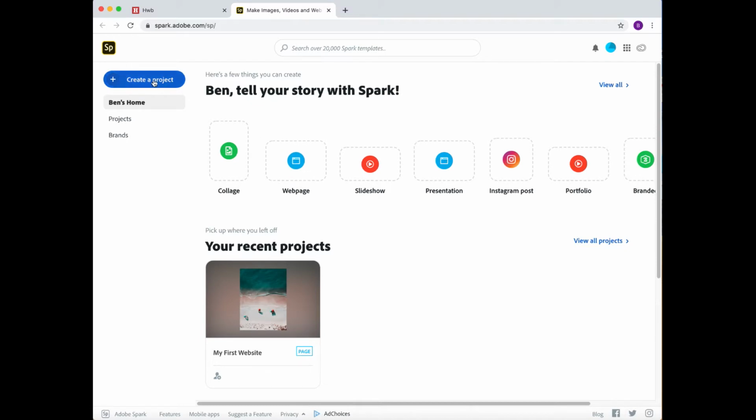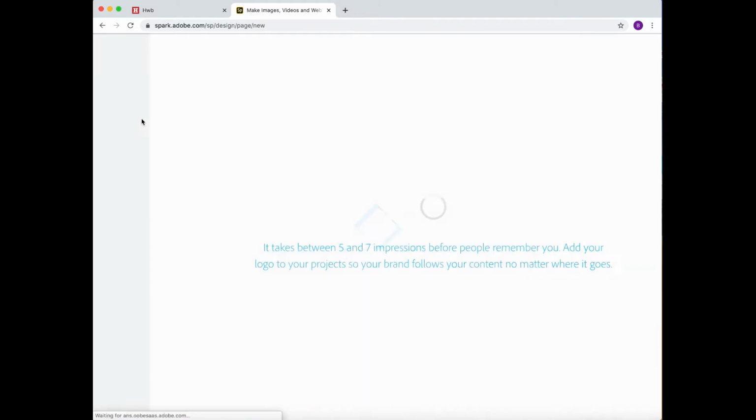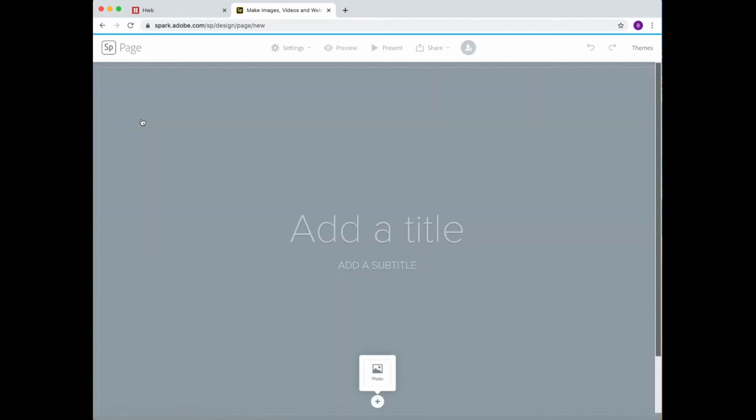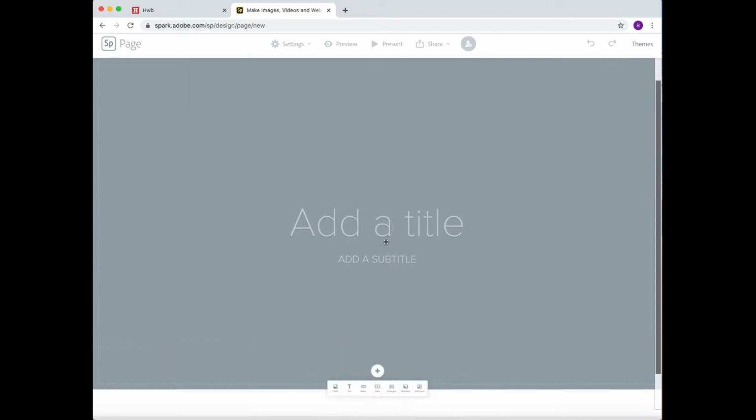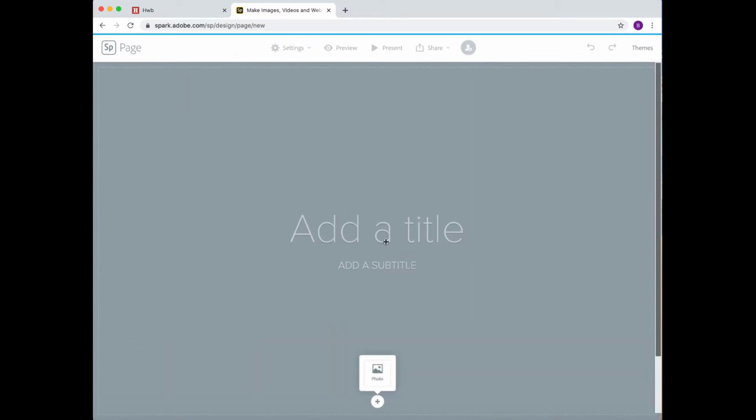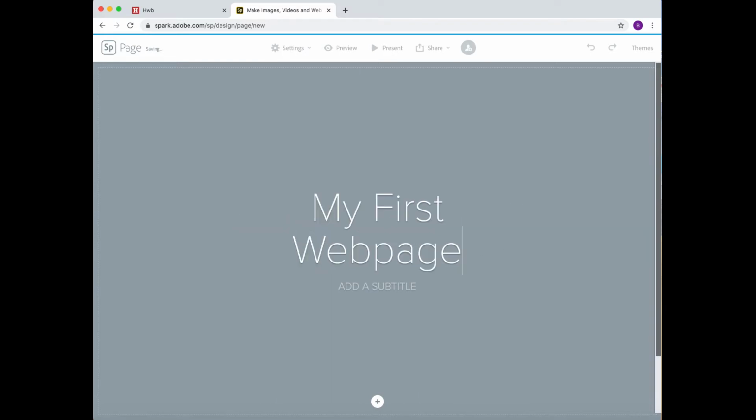To create a website, come up to this oval shape at the top left-hand corner of the screen and click on Create a Project. Choose Web Page, and that takes you to usually a grey square with some words on. This is just the very first thing that visitors will see when they come to your website. Now you can click on Add a Title to give your web page a title, call it whatever you want. I'll call it My First Web Page, and a subtitle. Let's call it Hello World for the moment.